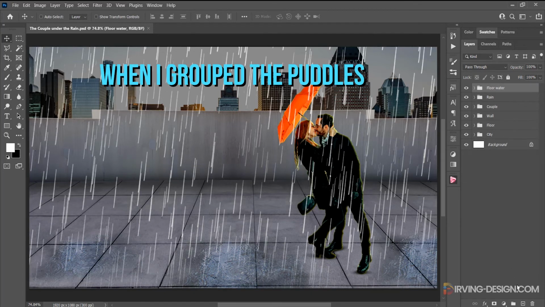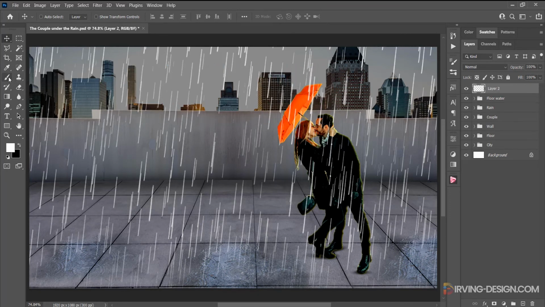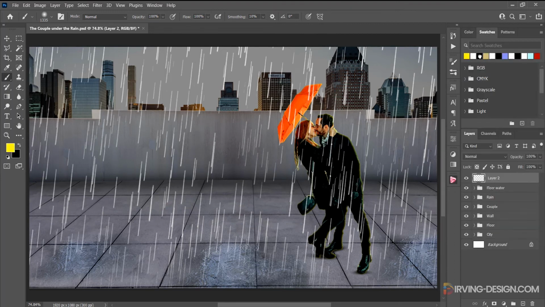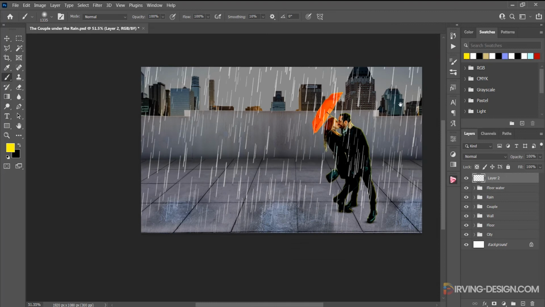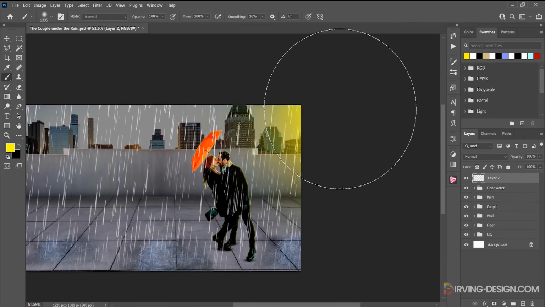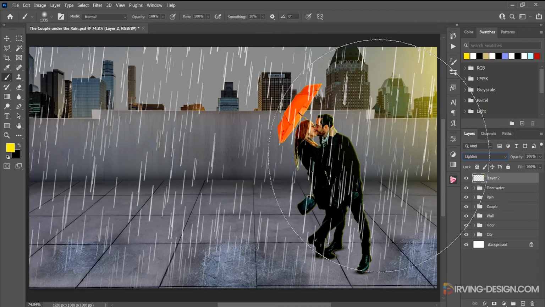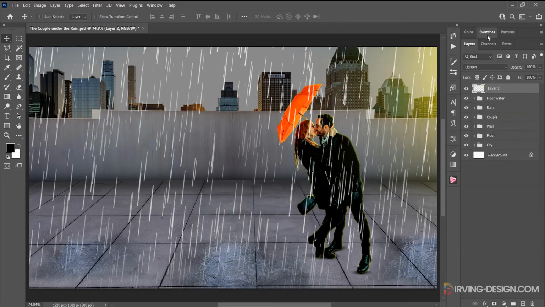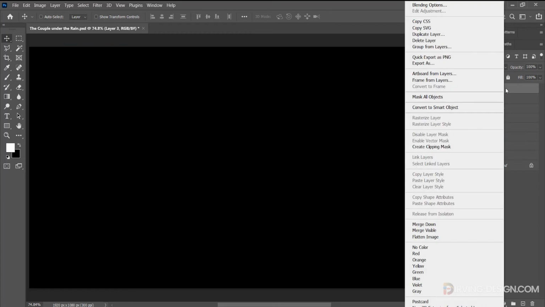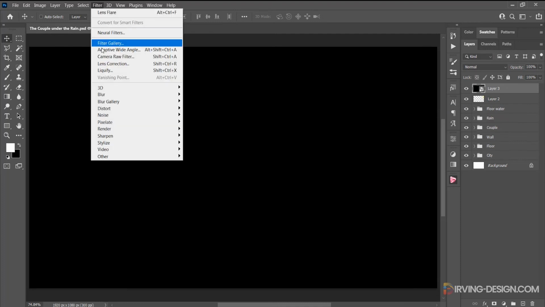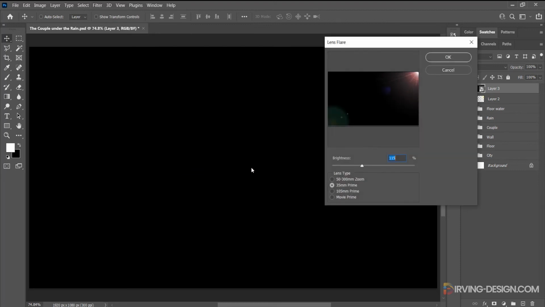I create a new layer for the light. I select the brush tool and the yellow color from the swatches panel. I click somewhere in here. I create another layer, and I press Ctrl or Command Backspace to fill the layer with the background color, black in this case. I convert it into a smart object. I go to Filter, Render, and Lens Flare. I select this preset. You can select whatever you want.